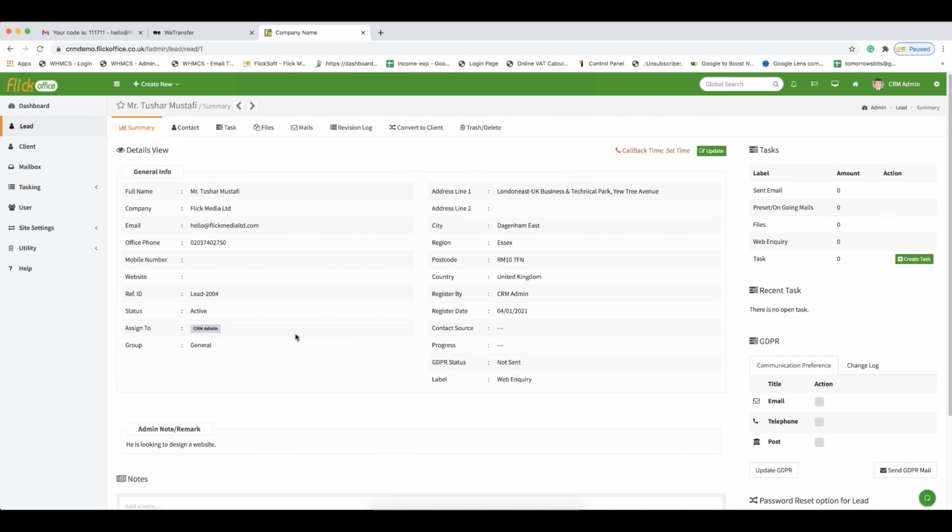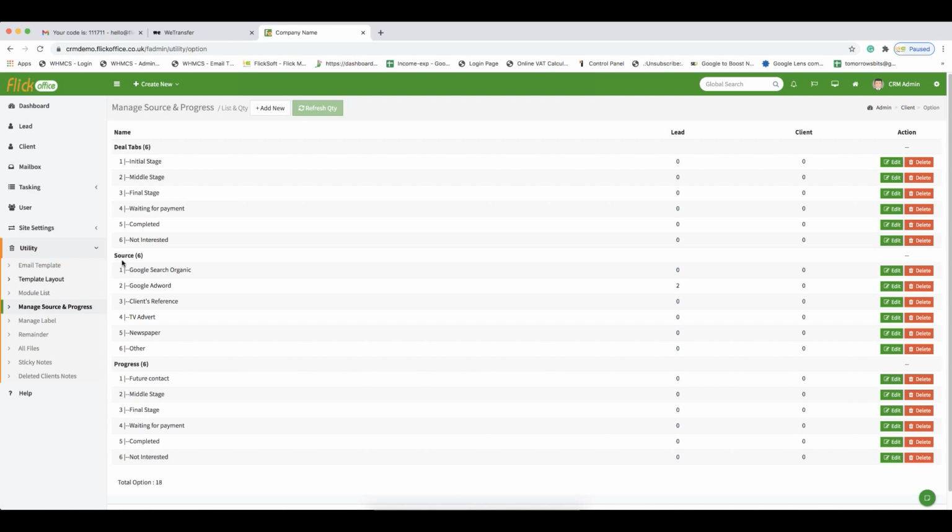And now I want to show you how you can change the contact sources and progress. Okay, and to do that you have to click on utility, and under utility you have to click on manage contact sources and progress. So from here you can change the contacts, like initial stage, middle stage, so you can either edit them, or you can set your own sources.